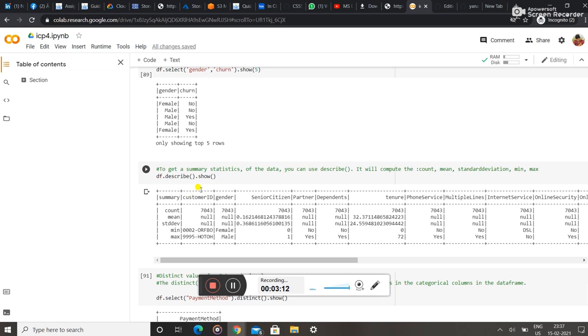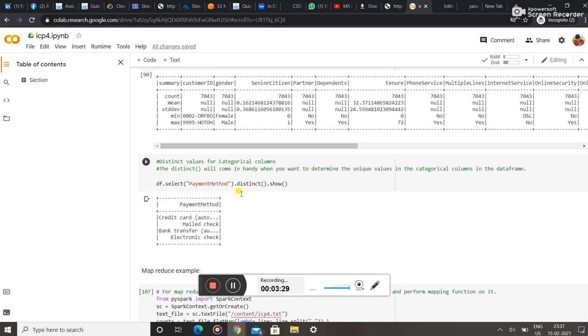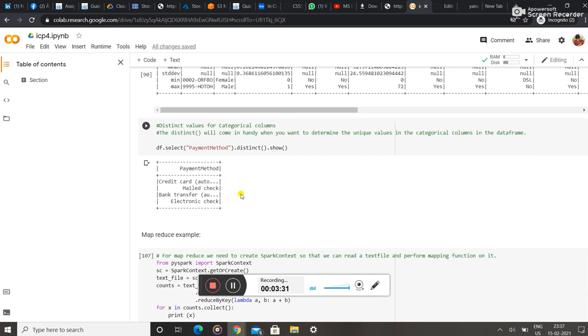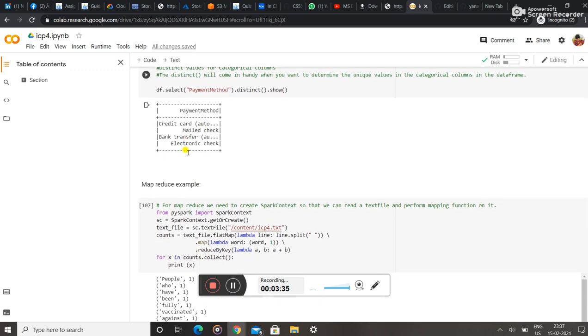To get a summary of the statistics, we need to show the statistics data here. Okay. Here we need to select the payment method. We need to show the payment method. Here is the result.